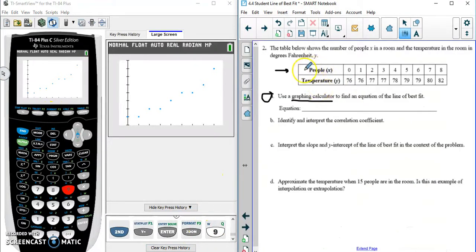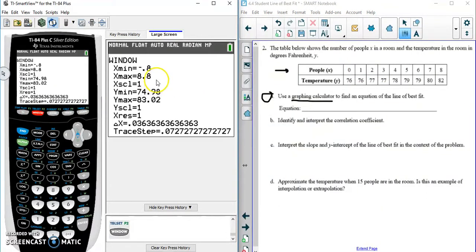I can also set my window all by myself. So for example, I notice that my x values are just going from 0 to 8. So the window button, if I hit window, it just asks, what do you want the scale on your axes to be? So since my smallest x value is 0, I could just go ahead and set that to 0. What's my biggest x value? So the maximum my x's get to is 8. So maybe I'll just set that as 10, just so I have a little extra room.